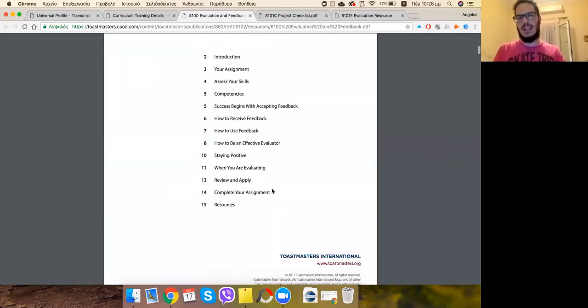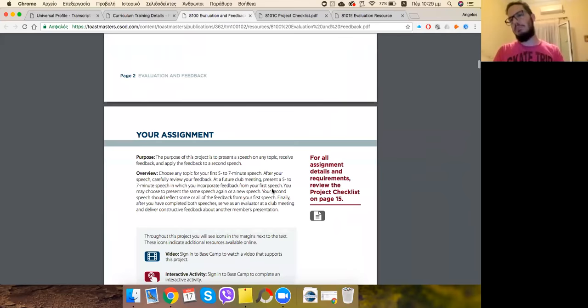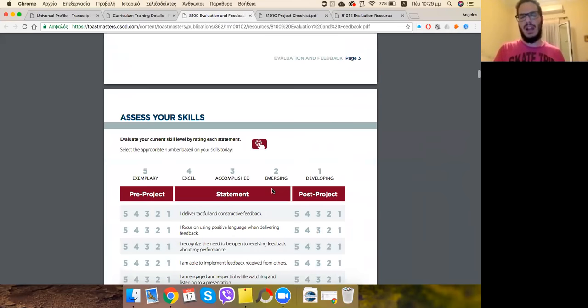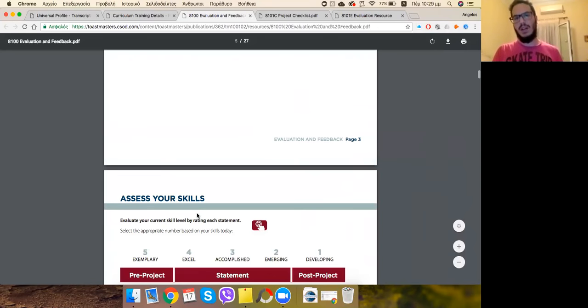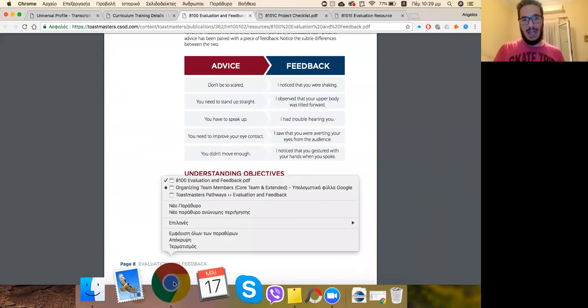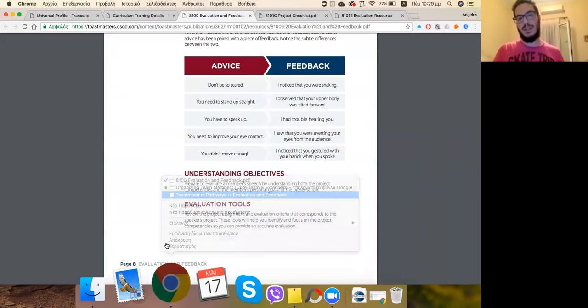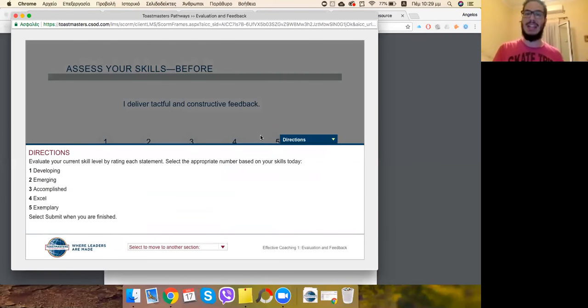This is the classic standard thing where you can print it, you can have it with you and read it, and you can even download it and have it on your PC or print it and have it with you. But let me tell you that you've got to do the assessments. So you have to assess your skills before and assess your skills after in order to complete this project and any project. So here are the directions.